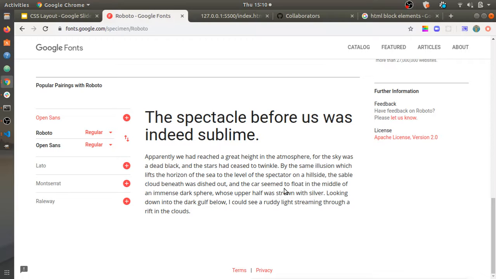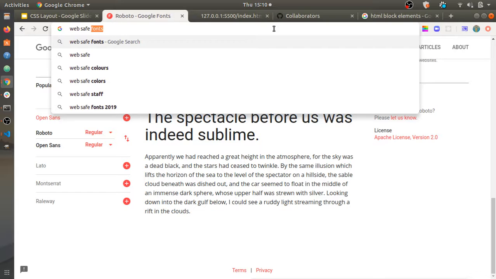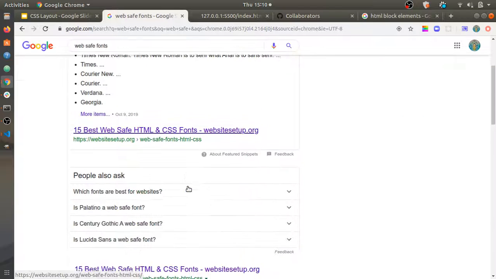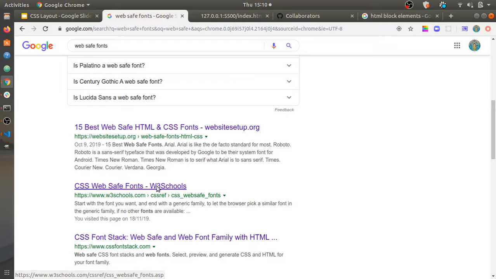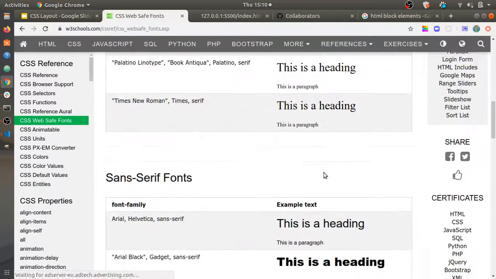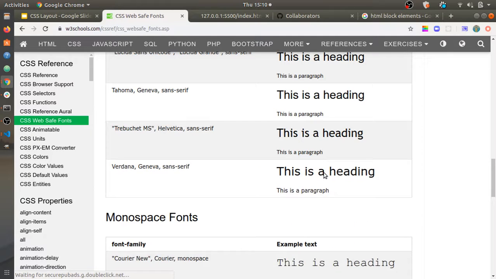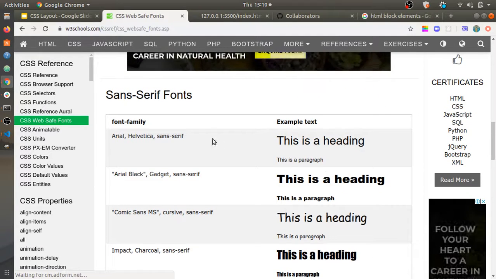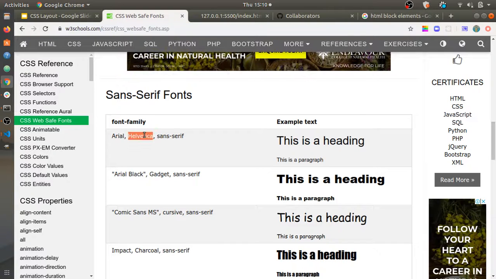Another thing to be aware of is web-safe fonts, and what that means is fonts that are going to be available regardless of the browser. Not every browser supports rendering every font, so you want to be aware of that as well. I also like this W3 page. Oh no, it's the W3Schools page, because it shows you the web-safe fonts and what they look like, and also gives you the text that you need to specify for font family, which makes it easy.